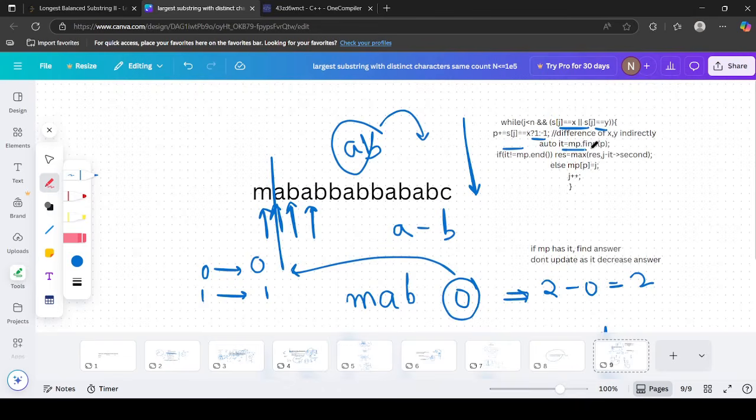And now find it in the map. If the id is not equal to n, it means it is already in the map. If it is already in the map, then simply find the difference of the indices, which is the length. So j, the present index, minus the id you stored in the map. So this is the result. The middle substring is the answer, right? So this is the answer.